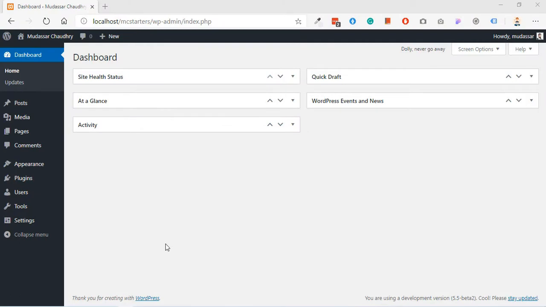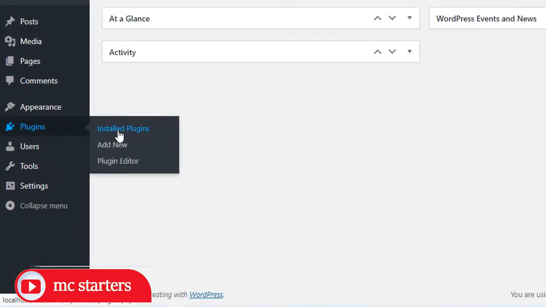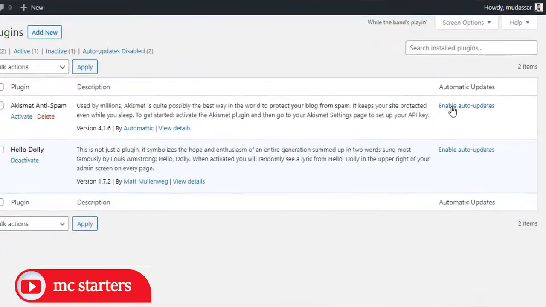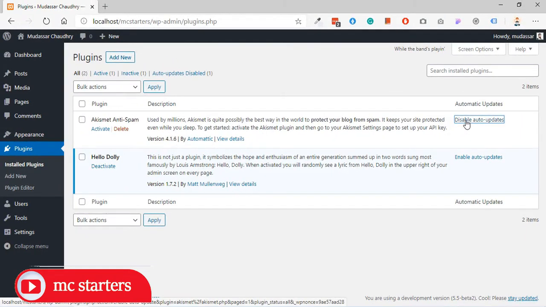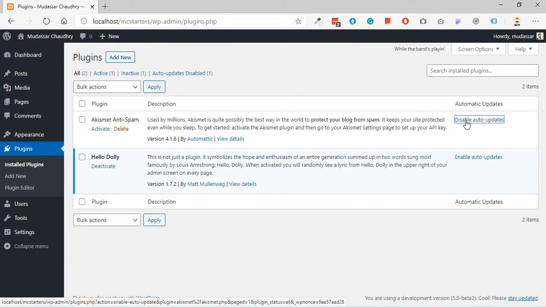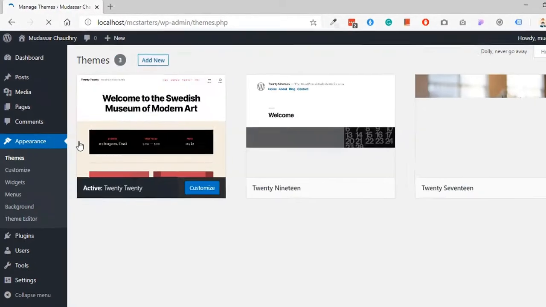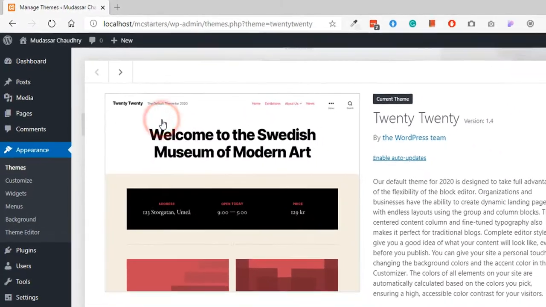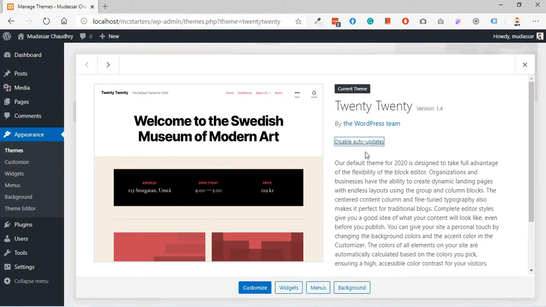Now the first and most important feature is auto update of plugins and themes. You can simply go to Plugins, click on Installed Plugins, and click on Enable auto-update. Similarly, you can also enable auto update for a theme. Simply go to Appearance and click on Themes, click on the theme page, and here click on Enable auto-updates. So that is an amazing feature because we don't need any plugin for enabling auto updates.